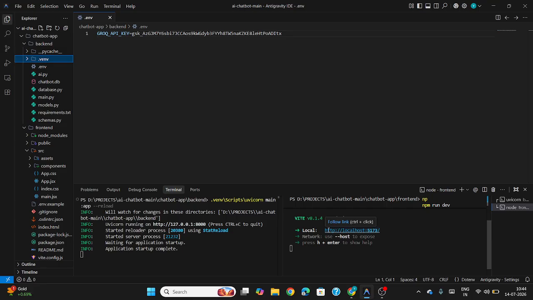The workflow of the project is mainly this: when a user types a message, React sends an HTTP request to the FastAPI backend, and FastAPI validates the request using Pydantic schemas. The AI module generates a response. Both the user message and AI response are stored in the SQLite database. And finally, FastAPI returns the response to the front end and React updates the chat window instantly. Now we show the website using this localhost link.